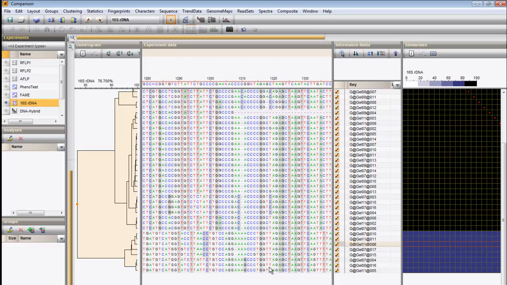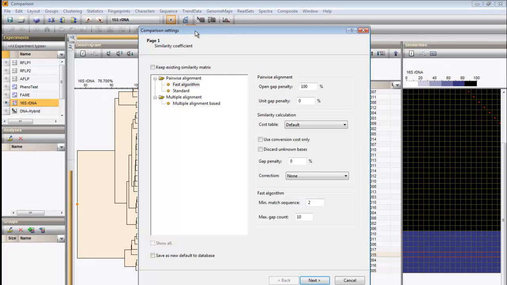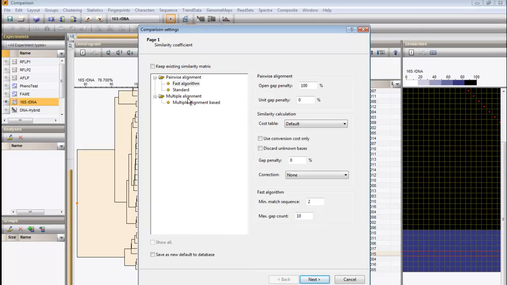Also here, I would like to make a change in the alignment. Since the multiple alignment has changed, I will have to recalculate the tree so that it reflects the changes. I press the Cluster Analysis button and select Calculate Cluster Analysis. The tree we wish to calculate is based on our multiple alignment, so I select this option.